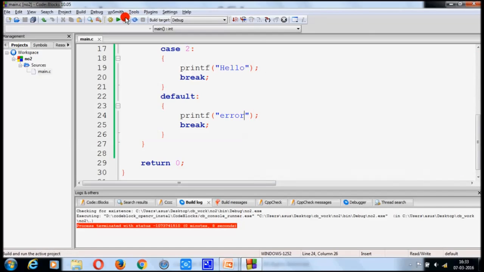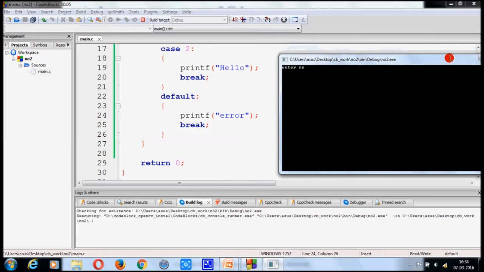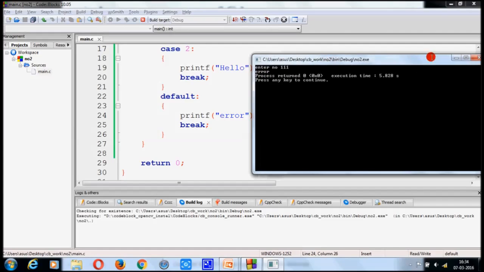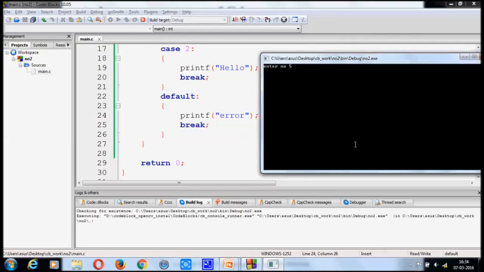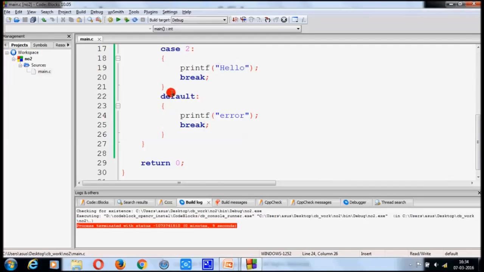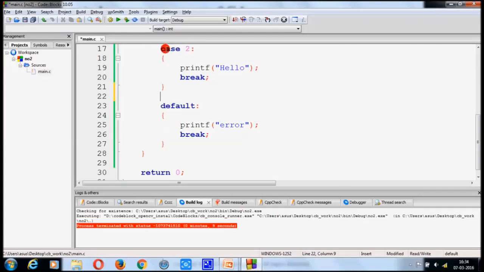Okay, now run this program again and put any number. Suppose 111. You get an error message. Run this program again. Write another number, suppose 5. You get an error message. That means except 1 and 2, you will not get any output. If you want to add a case here, then just add it here.